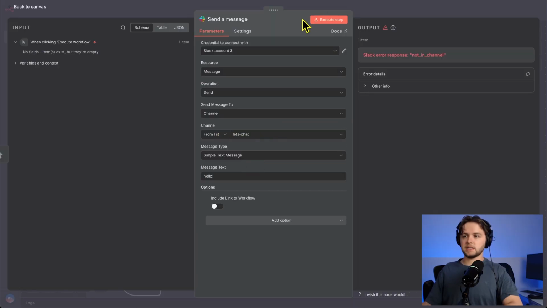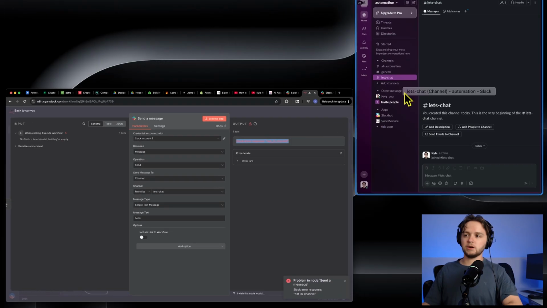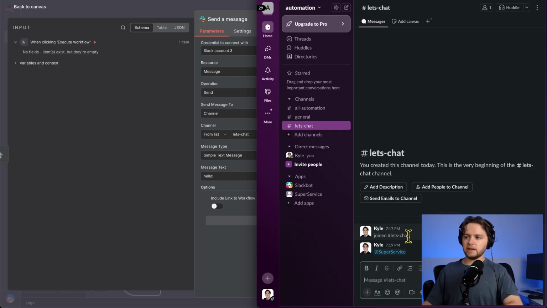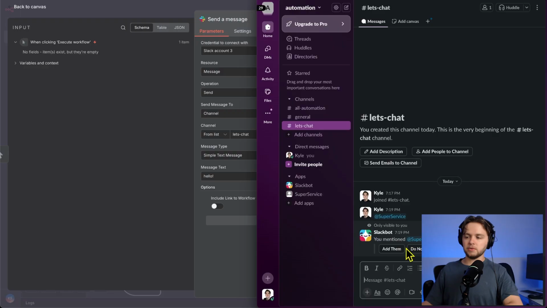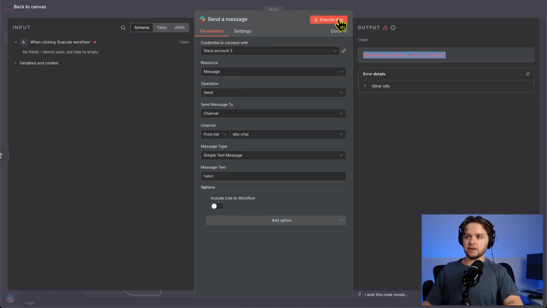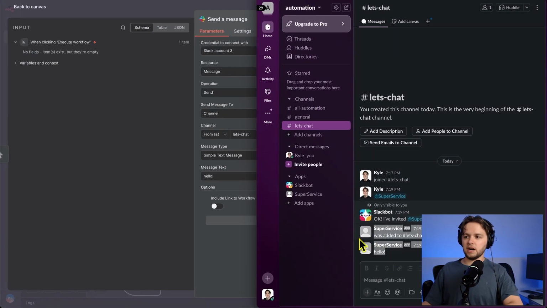We're just going to test this node real quick by sending a text message that says hello. So we'll execute the step and we get this error that says not in channel. That means our bot is not in the channel that we selected here. So let's go back to our Slack and we'll just mention the bot, send that off, and then we'll get this little notification to add them or do nothing. And so we'll add them. Now they're actually in the chat, so we can try this out again. And there we go, it's sent. And there we have our bot talking in this chat.